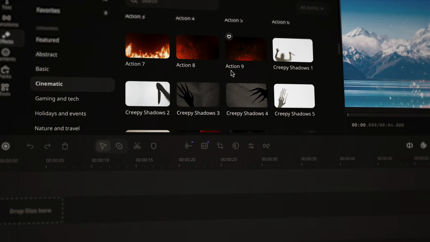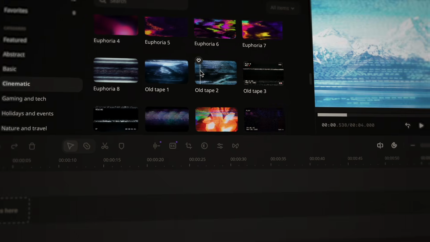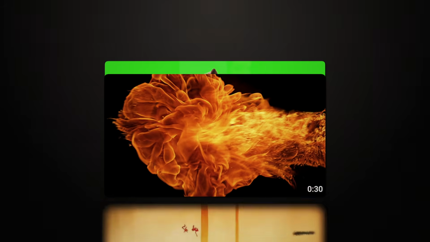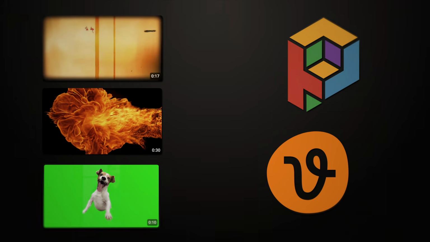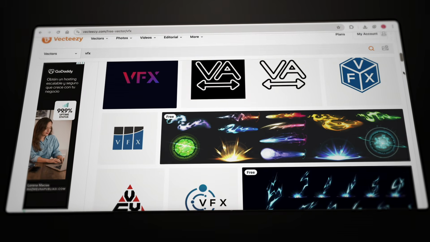Things like light leaks, fire, sparks, and different visual effects that many channels use. Adding these elements can really grab attention. The problem is, you usually have to find green screens, VFX, or overlays separately from external websites like Vecteezy or Footage Crate. And spending money while searching through thousands of assets can waste a lot of time.